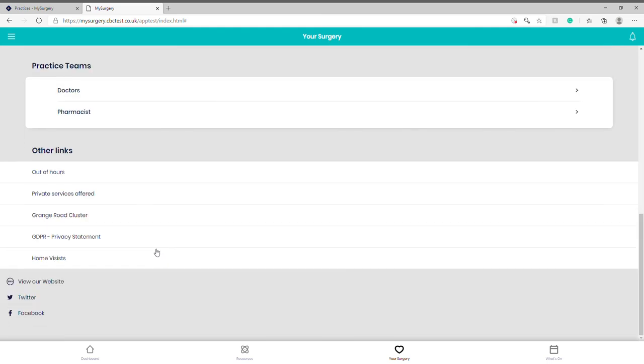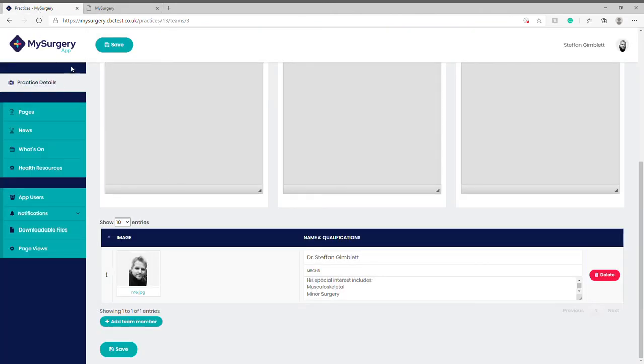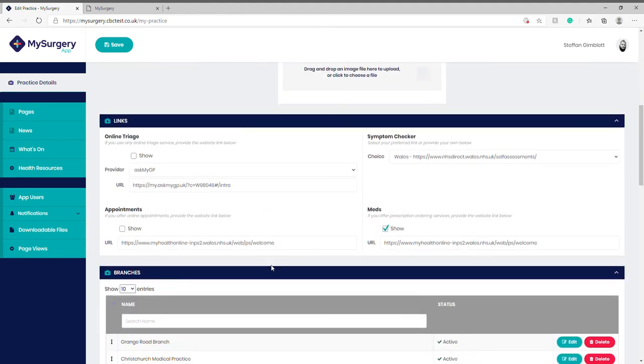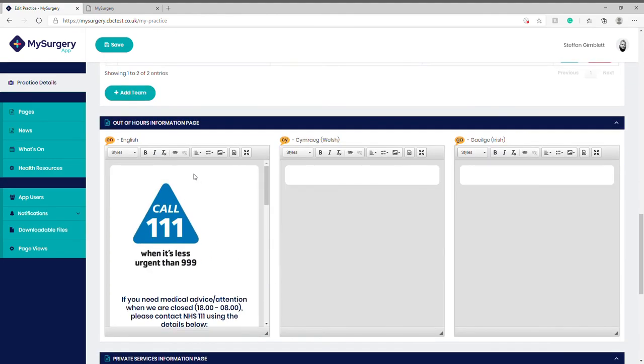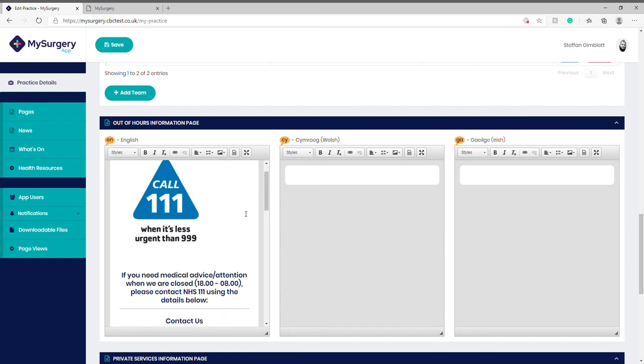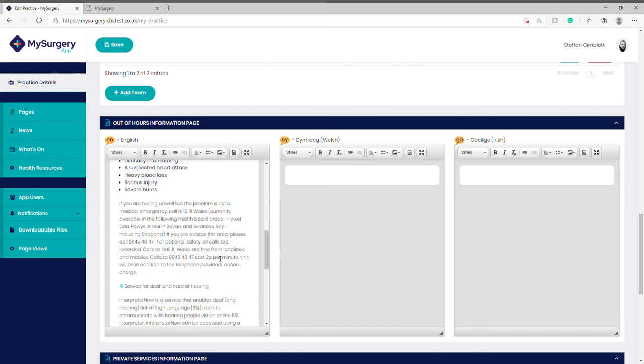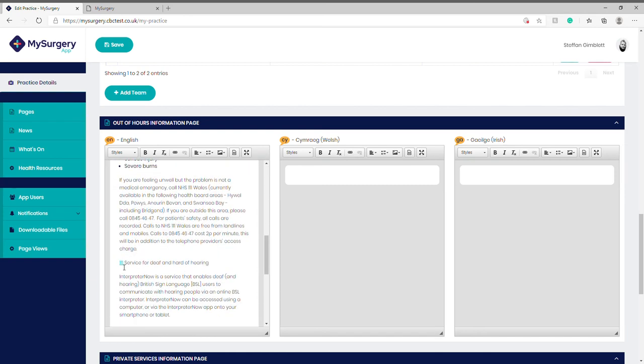Again, if you scroll down here, there are other links which you can put in. The out of hours is always there. Again, from the dashboard, we populate the out of hours for you. There's no option to disable this because obviously you have to advertise the information to your patients. But again, if something changes, you can update that in this section here. And if there is a telephone number, we can link to that and the patient can just click on it from their phone and it dials that number straight away.